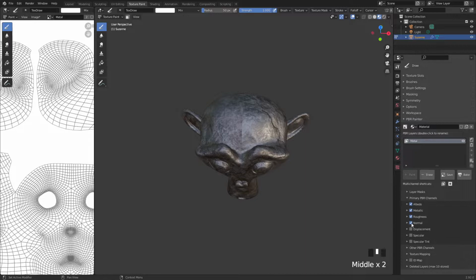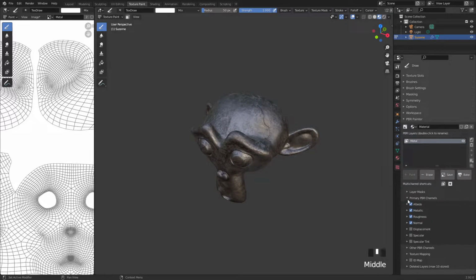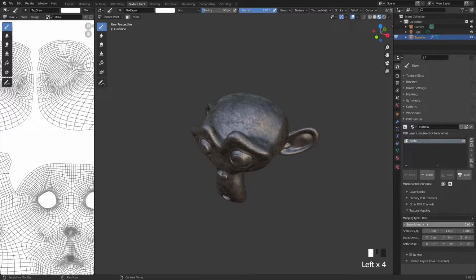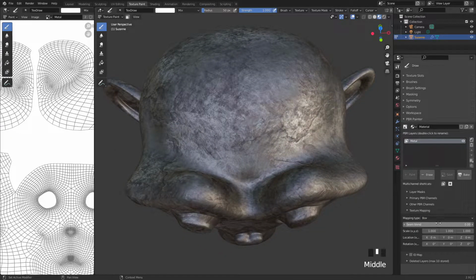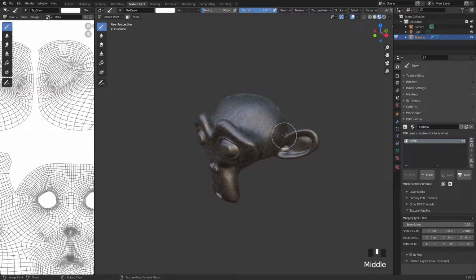I'm going to drop the normals a little bit because I find them to be a little too strong in this case, so I'm going to put that at something like 0.5. I'm also going to change the mapping because there's this giant seam down the middle. So going into texture mapping, I'm going to change that to box, and I'll put the seam blend to something like 0.3. That'll get rid of those seams. And I might change the scale to something like 2. Like that. Alright, so that's my background.